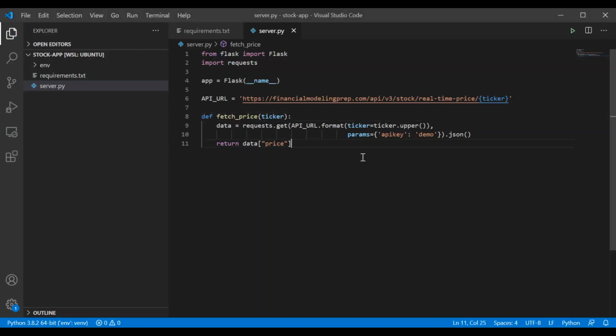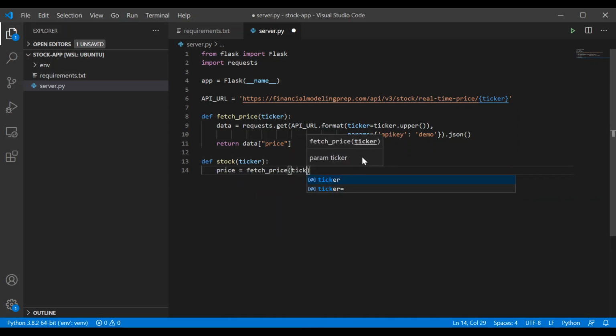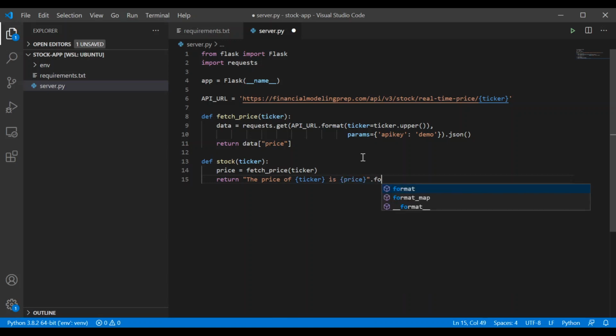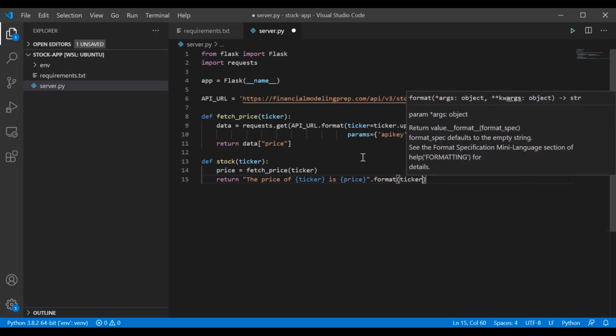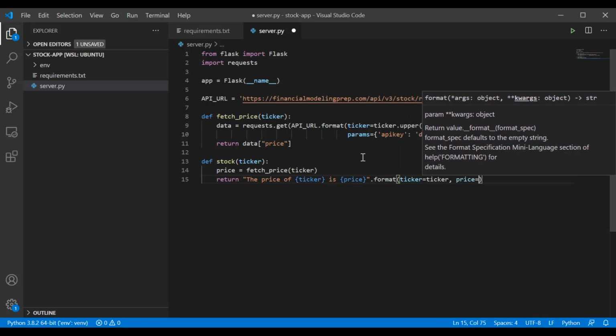Now going back here, let's go ahead and write a function to start with that takes in a ticker and returns the string we want to return. So maybe we'll say the price is equal to fetch_price of the ticker, and we're going to return a string. The price of ticker is going to be the price, and we're going to format that with ticker is equal to ticker and price is equal to price.